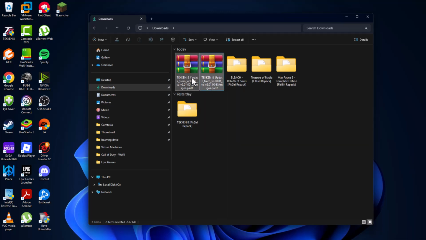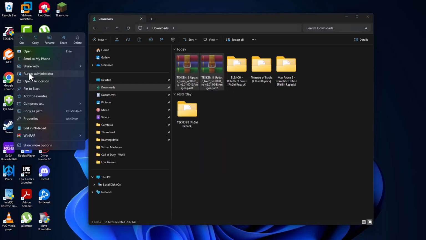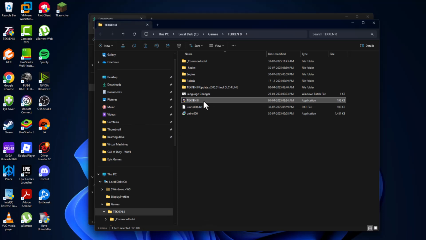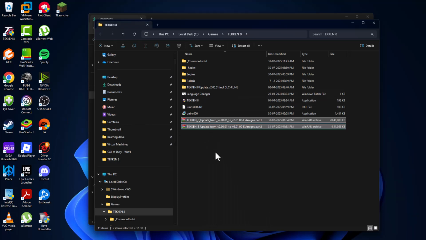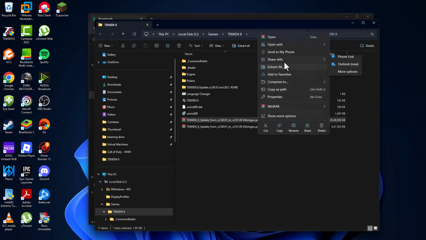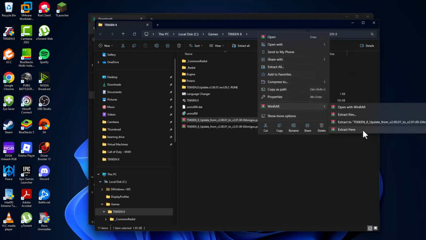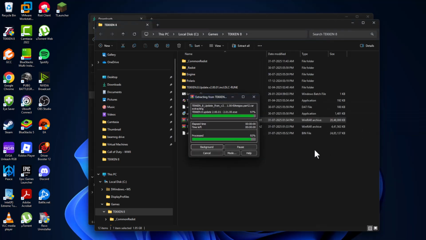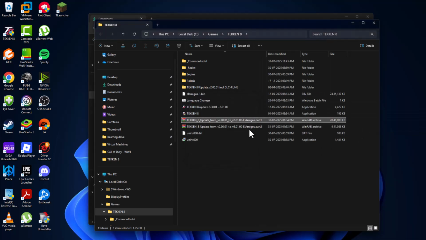Just select both parts, right click and select the cut option. And now right click on the game and select open file location. And now paste the files in here. And right click on part 1 and select extract with WinRAR and select extract here. This will extract part 2 as well, guys.